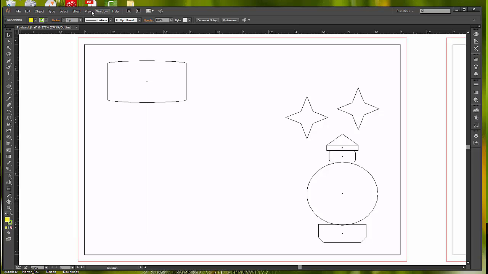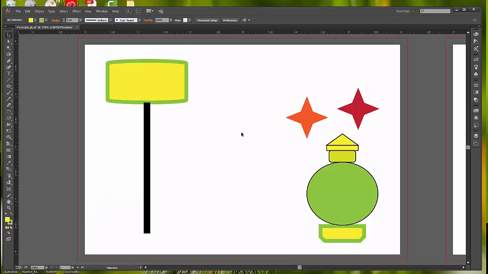So let's go back to View and Preview. We want to select those joined paths and press the letter D on your keyboard to apply the default black 1-point stroke with a white fill. Change the stroke weight in the control panel to 2 points. You can just click the up arrow.